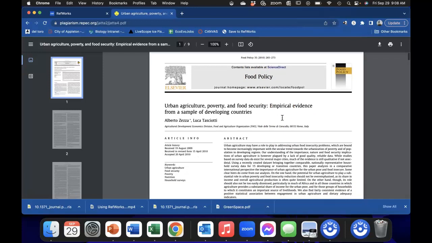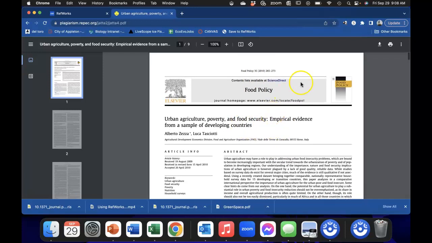Now, let's say I found the paper, and I wanted to cite this paper by downloading it and importing it directly into RefWorks. I'll show you what that looks like here. We're going to go ahead and download the paper.